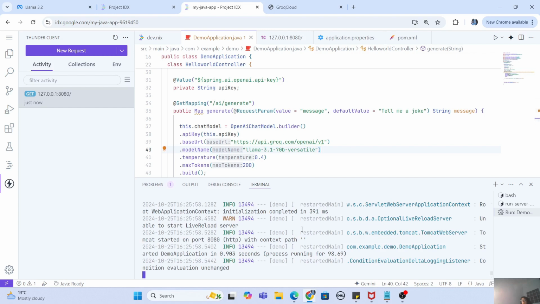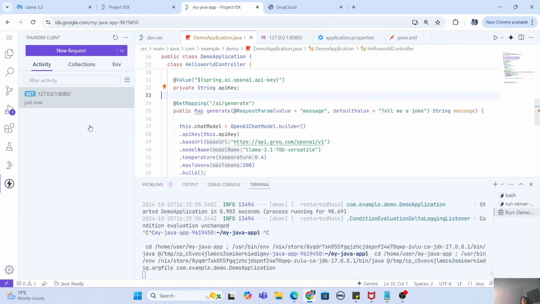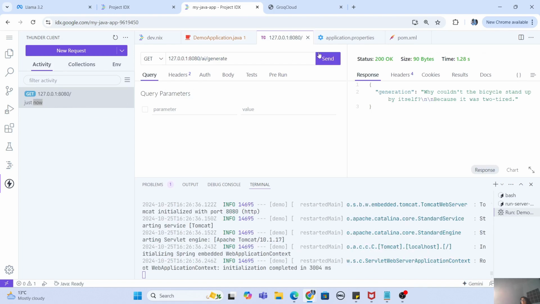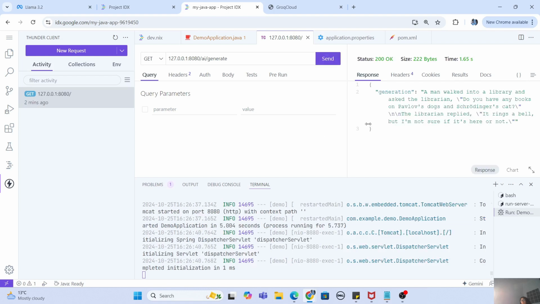Okay. So again, I can stop my Java application and run it again. And now if I just go to my previous request and I double click it, I immediately go to the same view, and all I have to do is just click on send again. And you can see that with the 70 billion parameter model, I do get a longer joke.